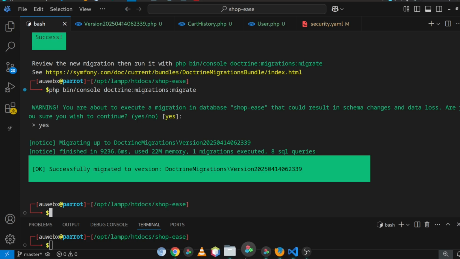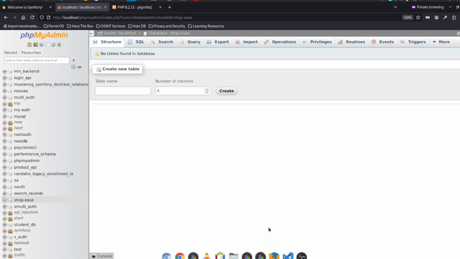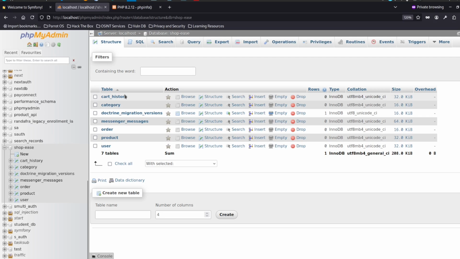So for you to do that, let's try to confirm that the migration is done successfully. So this is our database. So we can reload the database. Yes, you can see we have all our tables created. There is users, we have product, we have order, we have category, then we have cart history. So all these tables are created.